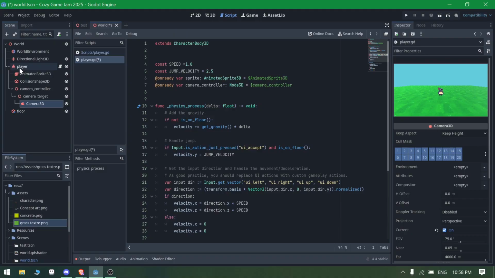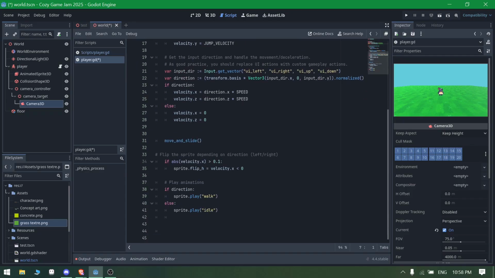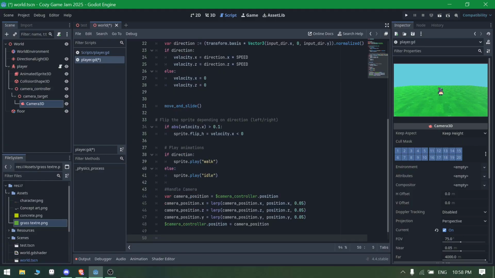Now click on your player sprite here and import the camera controller into your player script. After that, you need to write some code. First of all, we are going to handle the camera. In order to handle the dynamic camera, we are going to take the camera position and add a little bit of delay from the player's position.